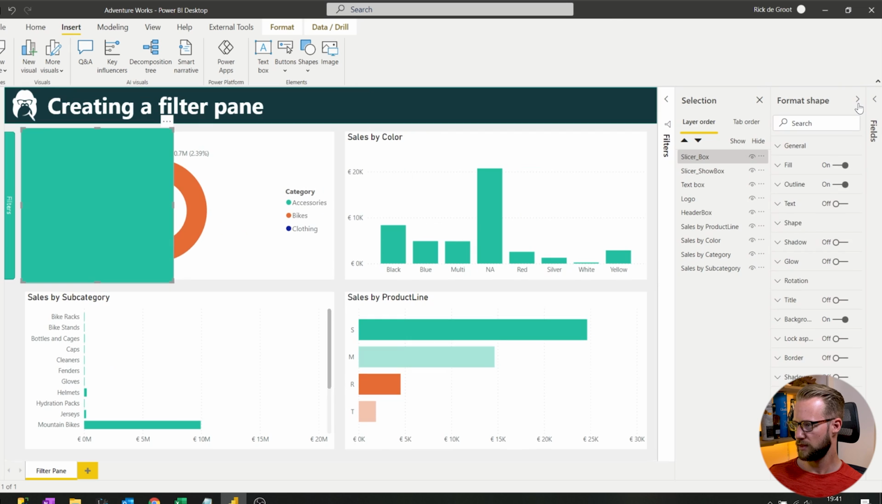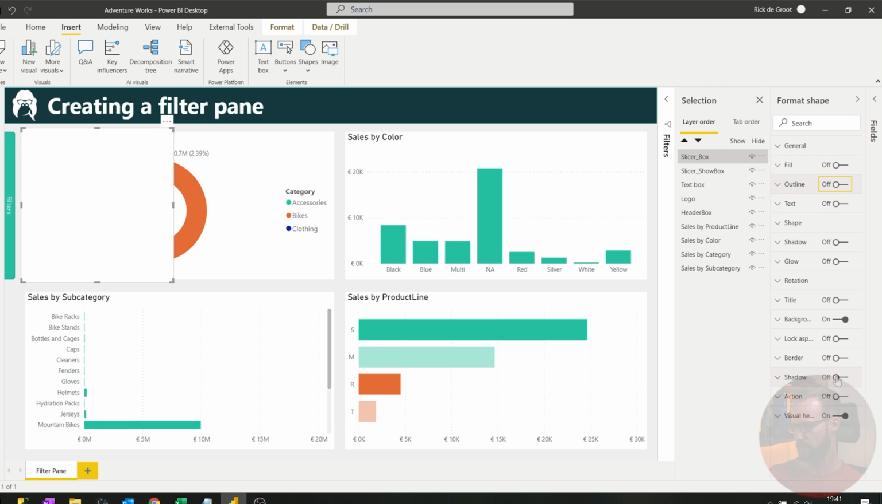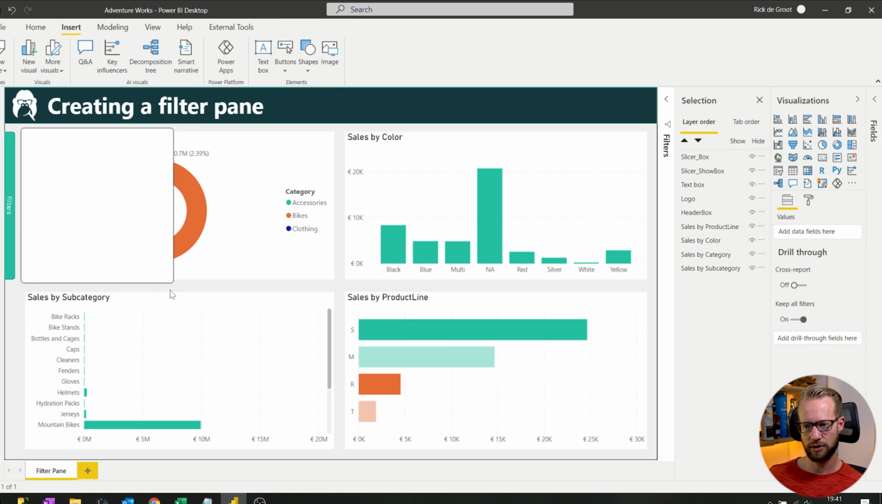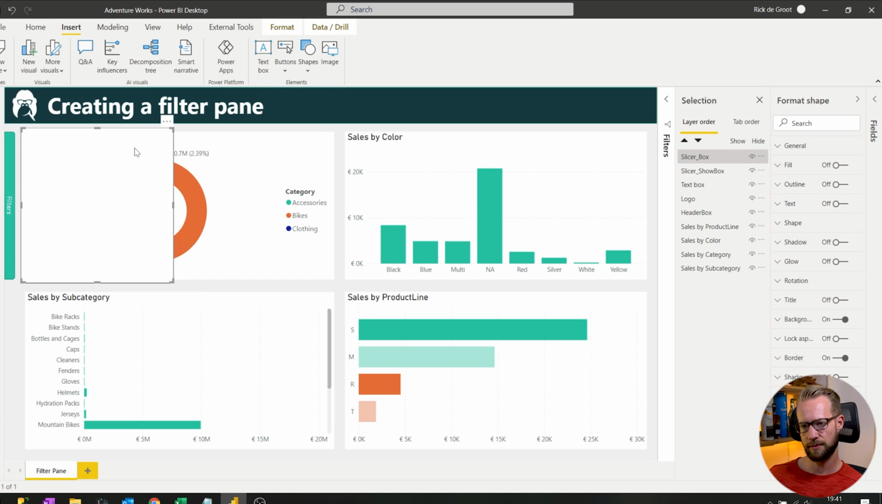And we're going to format this one. I don't want it to have a fill. And I don't want it to have an outline either, but I do like it to have a border myself. And we can give it a bit of a radius. By doing that, you can see that it has rounded corners here. It's very subtle what's happening. So that looks good already.